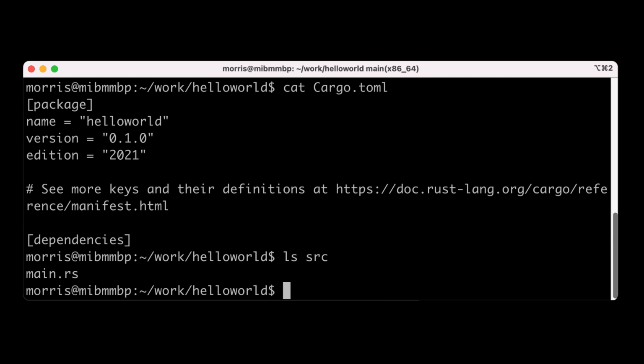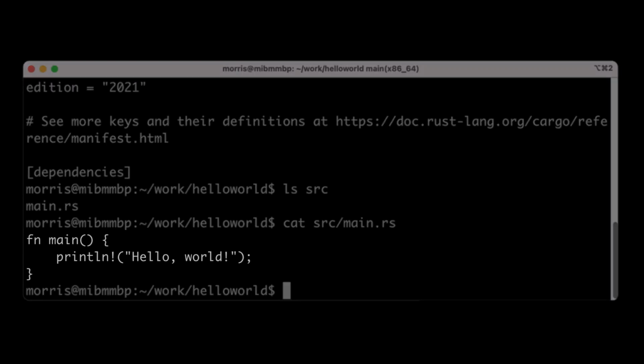How about the source directory? It has one file, main.rs, and it's pretty simple. It defines the main function, which will run when the executable is run, and that function just prints hello world.